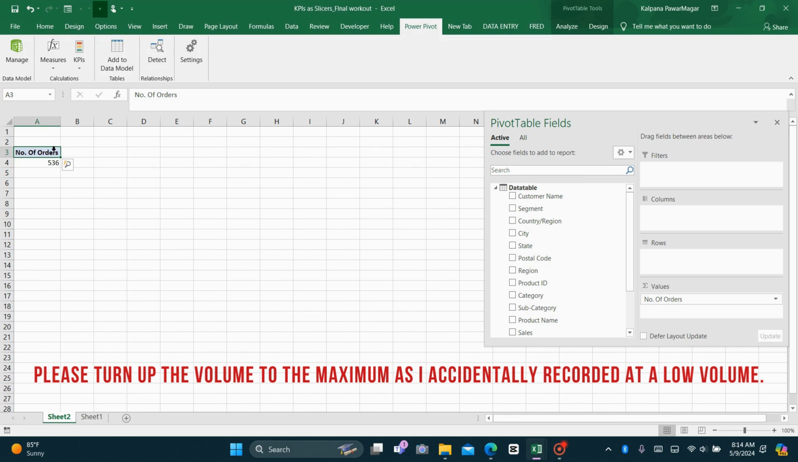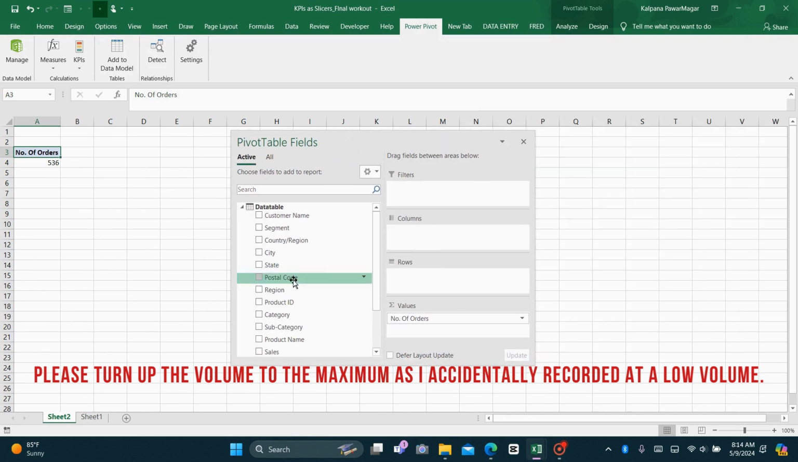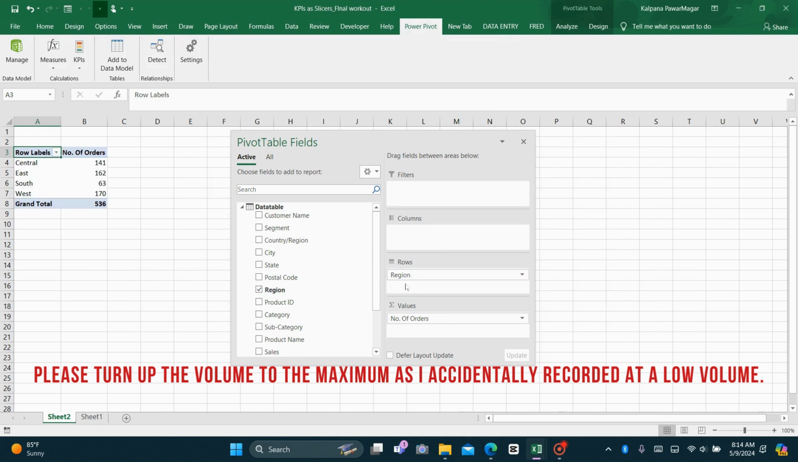Now say I want to see these by region. So what I'll do is I'll drag region inside the rows. So these are the number of orders placed under each region. Now let's go ahead and add our second measure, that is the second KPI. So this is new measure.